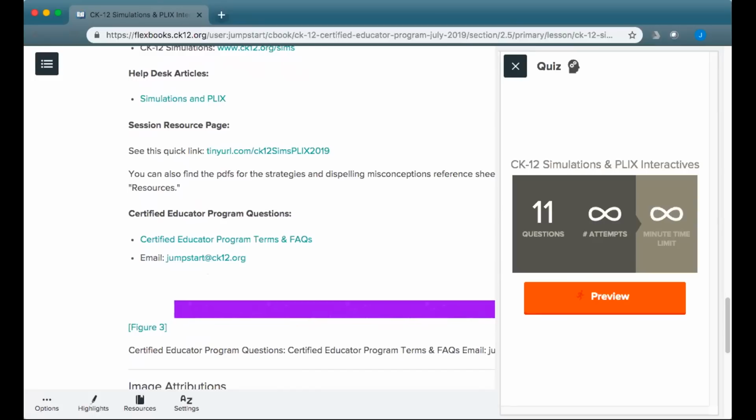If you have any questions about navigating through this 2.0 Flexbook environment to find resources, assignments, and more, please feel free to email us at jumpstart@ck12.org or post a question on the Jumpstart for Educators forum in the CK-12 Cafe.